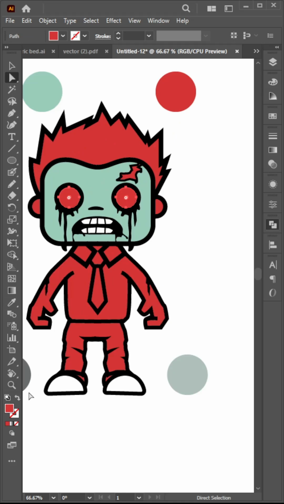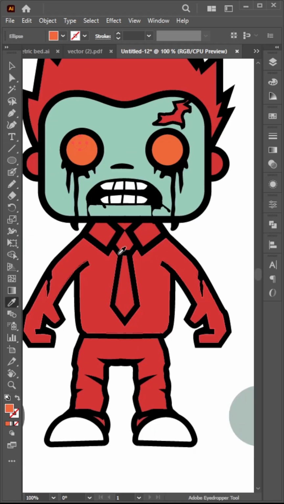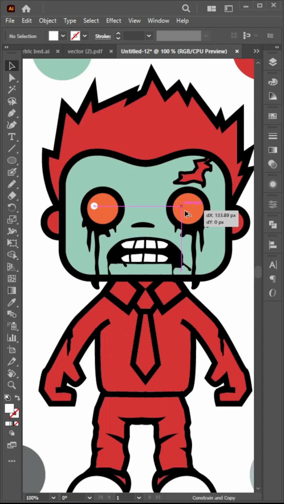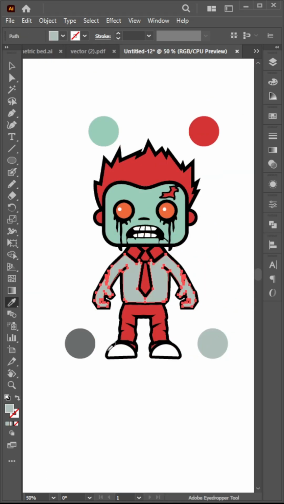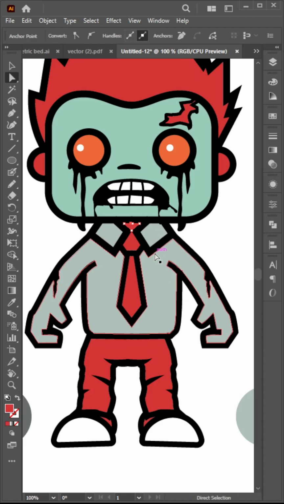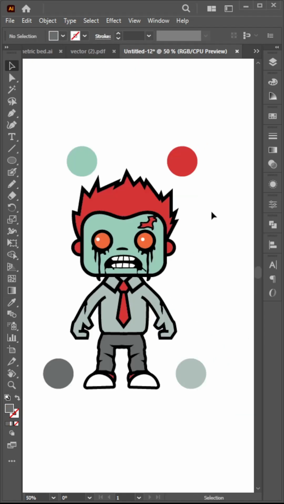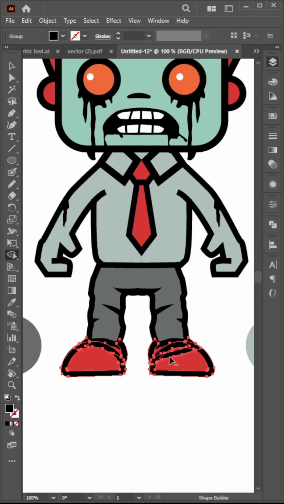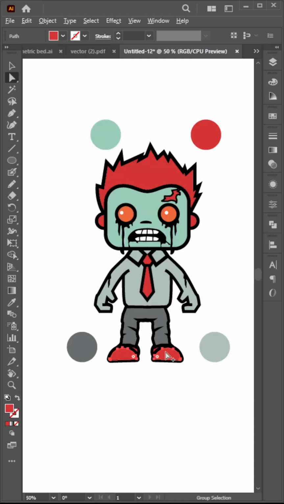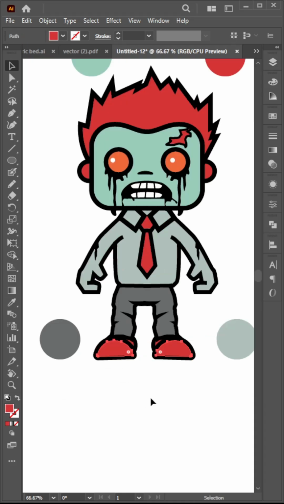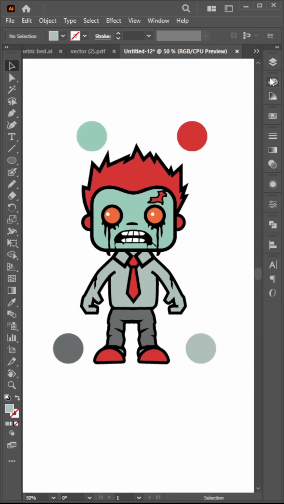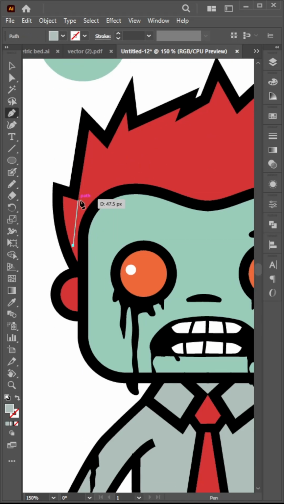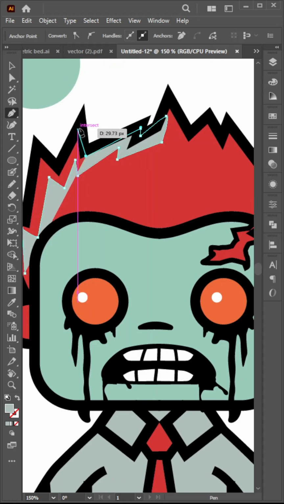Since I have already chosen the colors that I am hoping to add to the zombie, I will just go ahead and fill it with those colors. Perfect. I will just proceed with some minor shading. This adds some life to the character.